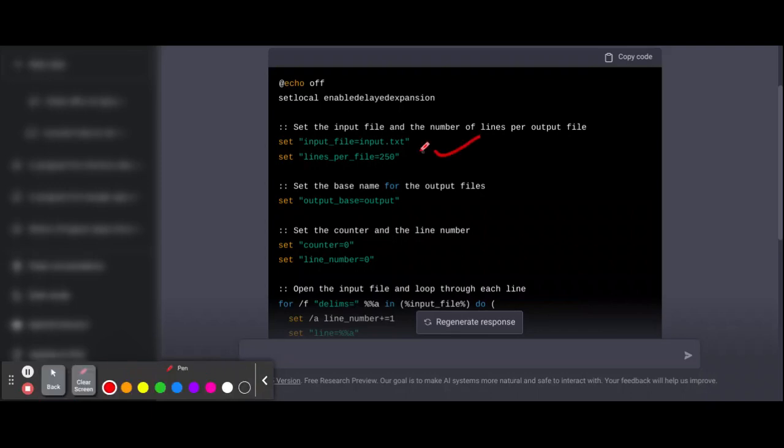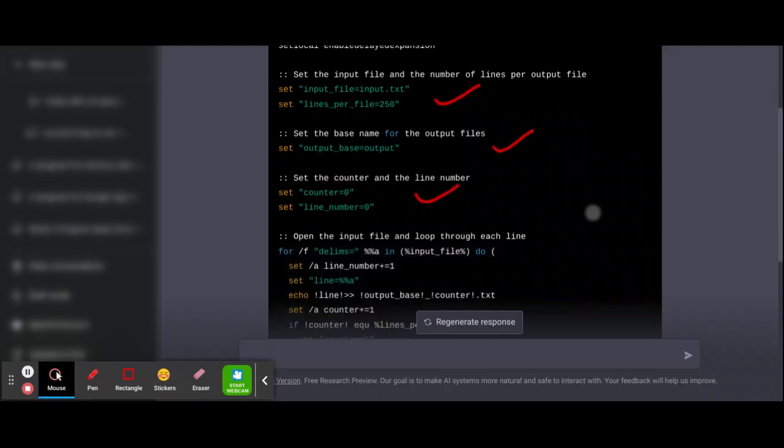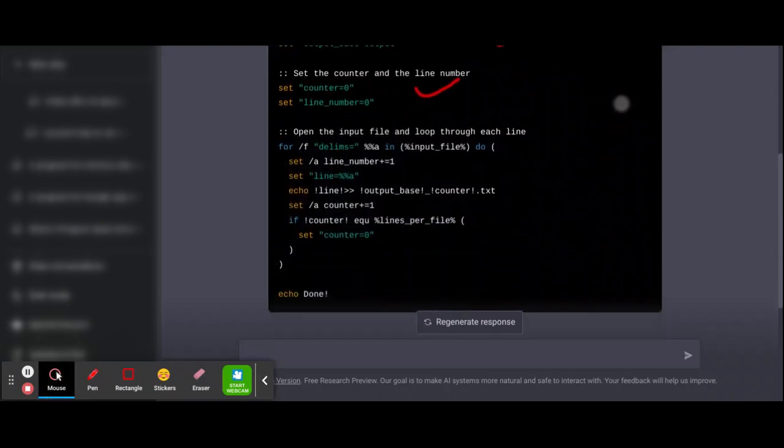Now, if you look at this, it is setting the output. It's a set parameter, so this is also fine. It is also setting the counter and the line number. So this is also okay. Now let's get further.